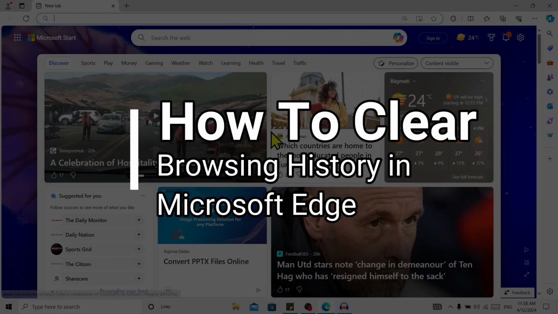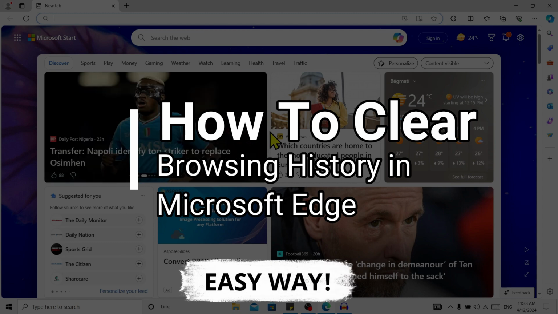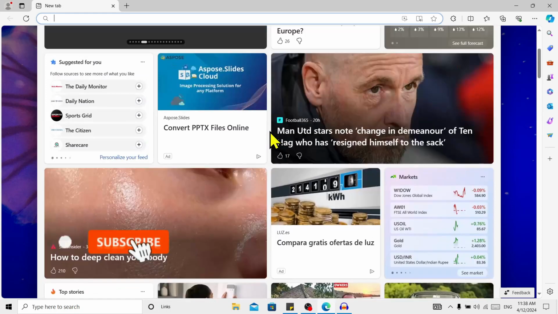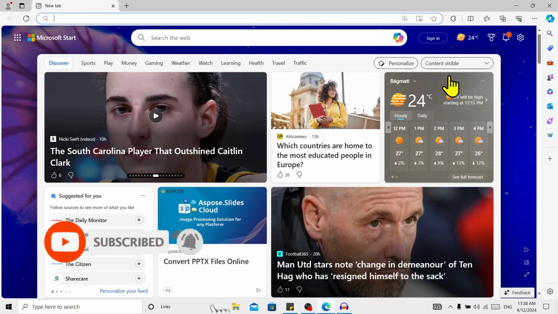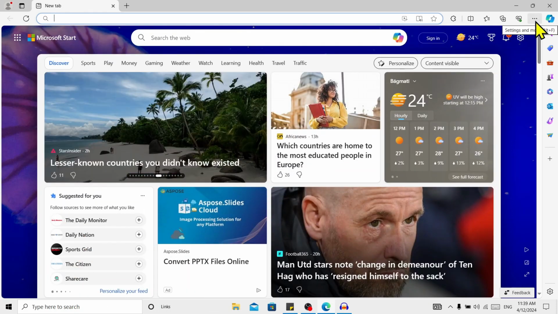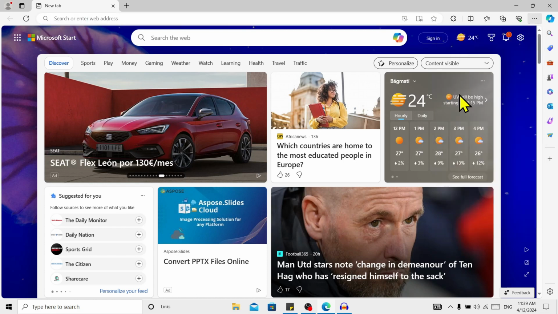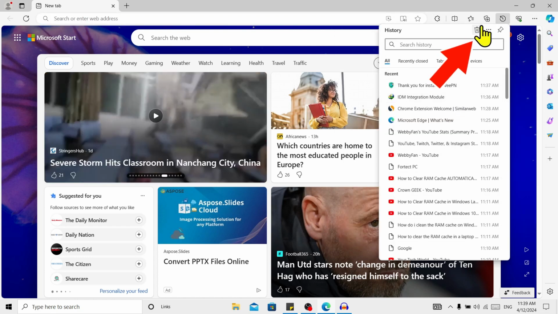Today I'll show you how to clear browsing history on Microsoft Edge. So let's start. First of all, you can see I am here in my Microsoft Edge. Now to clear history, first of all tap on this three line on the top right. You can see here is 3 points. And over here go to this history and click on this delete icon over here.